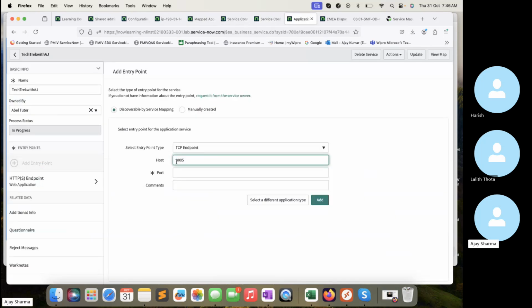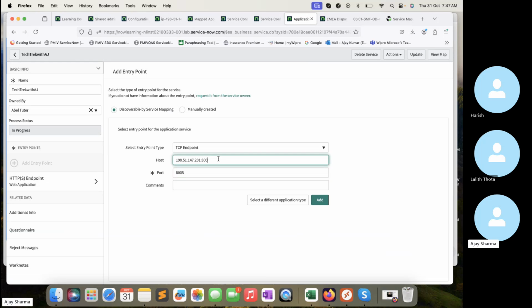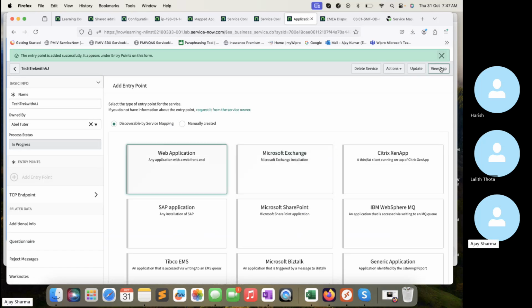Here it is, right? I'm just using the TCP entry point, colon dot dot dot. Right, let's add this one. Okay, so I need to put it here. I can put it here. Let's remove this one from there and add. Okay, view map.